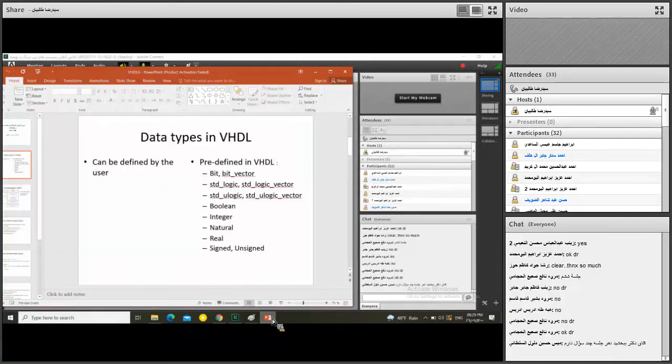Okay. Now we want to speak about data types in VHDL. We have two kinds of data types in VHDL. The first one is about predefined data types in VHDL, and the second one is about the user-defined data types in VHDL. This is the first one, predefined data types in VHDL, and this is the second one, user-defined data types in VHDL, or the data types that can be used by the user.